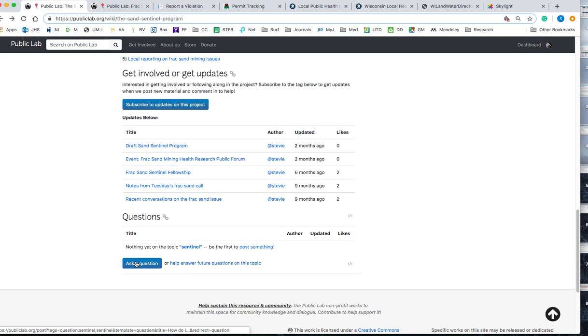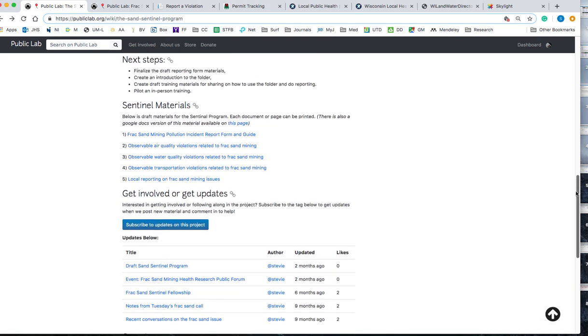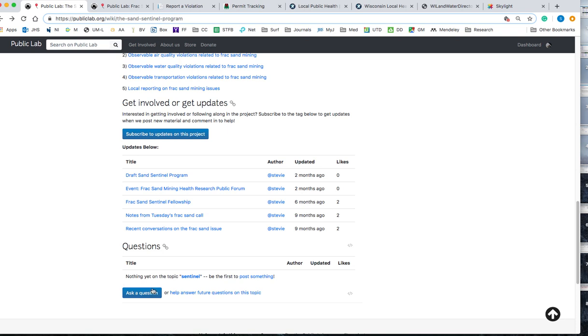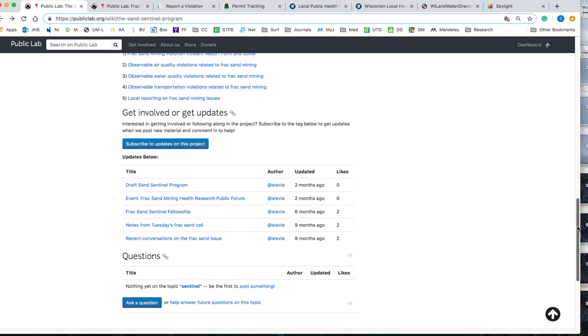You'll need to have a Public Lab login, but it's really easy to do. You can do it through your Facebook or Google accounts. And someone will get back to you and we'll be chatting about this. Also, if you have suggestions or problems that you run into with any of this material or with reporting, go ahead and use this Ask a Question button and let's talk about it.